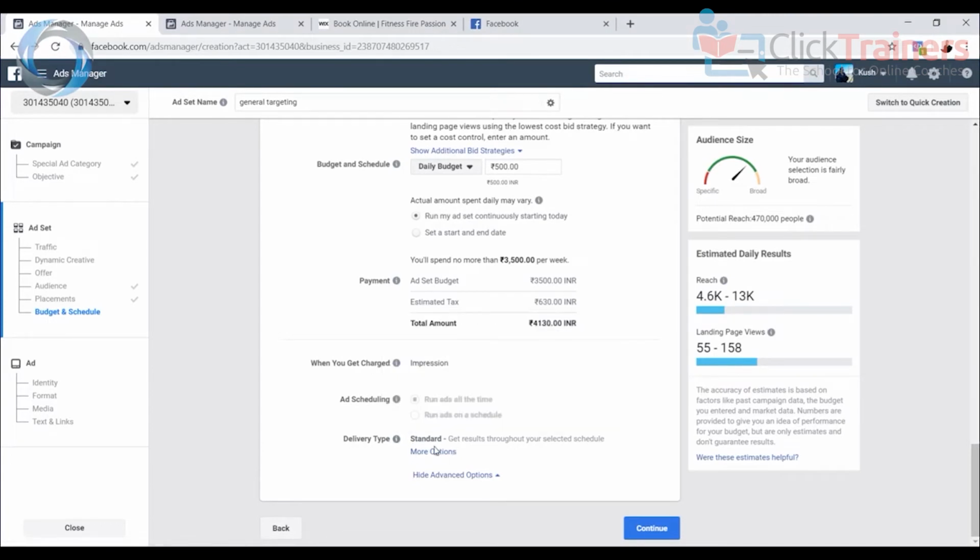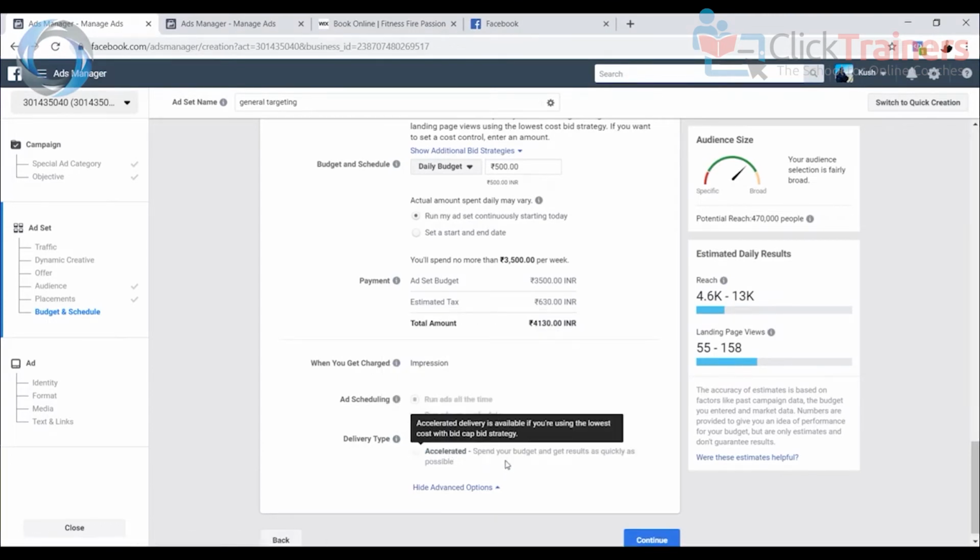Even leave your delivery at standard. You have accelerated delivery also. This means that if you set it to standard, Facebook will show your ads throughout the day, in bits and pieces. Sometimes it'll show, then it'll show. But if it's accelerated, then you have the option of immediately blasting your ads to your whole audience at one point of time. Again, not recommended for beginners.